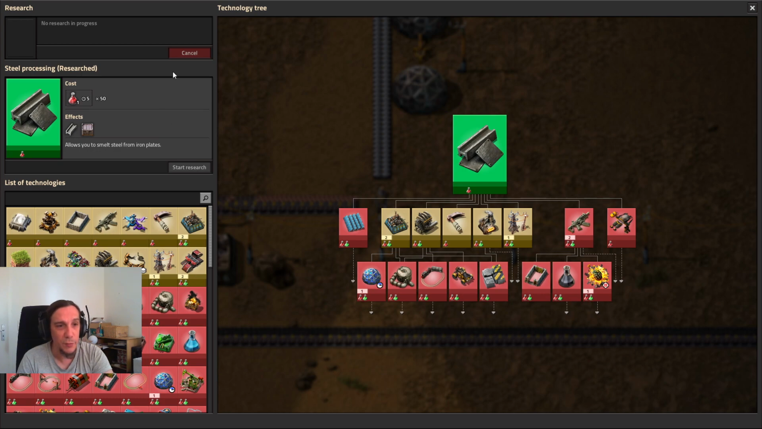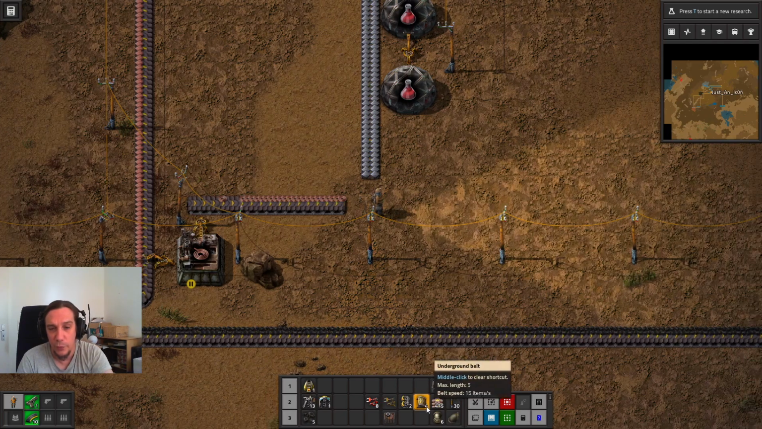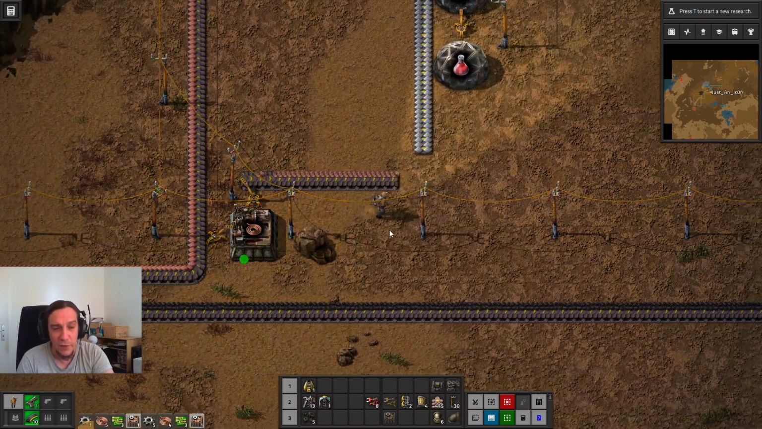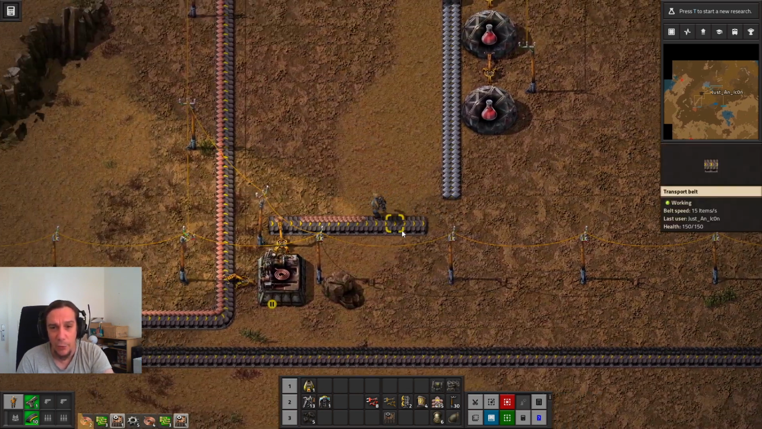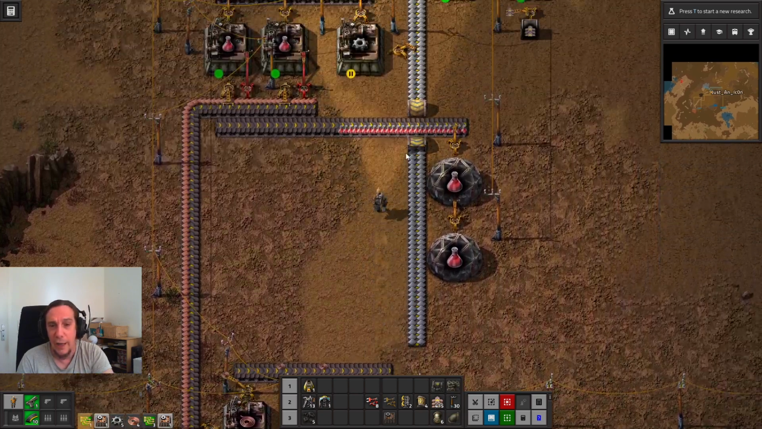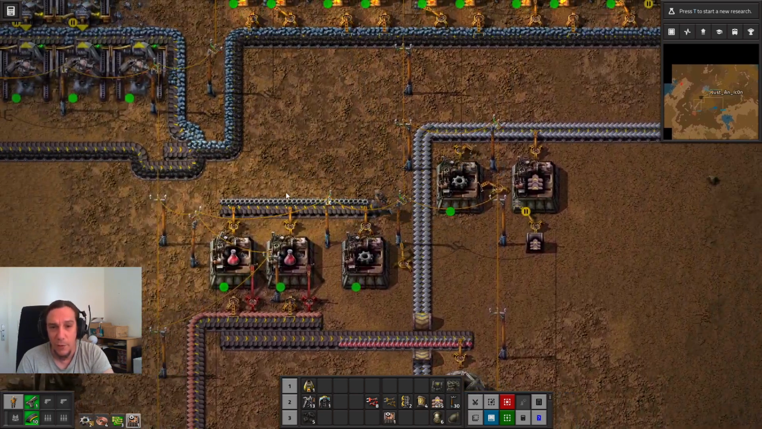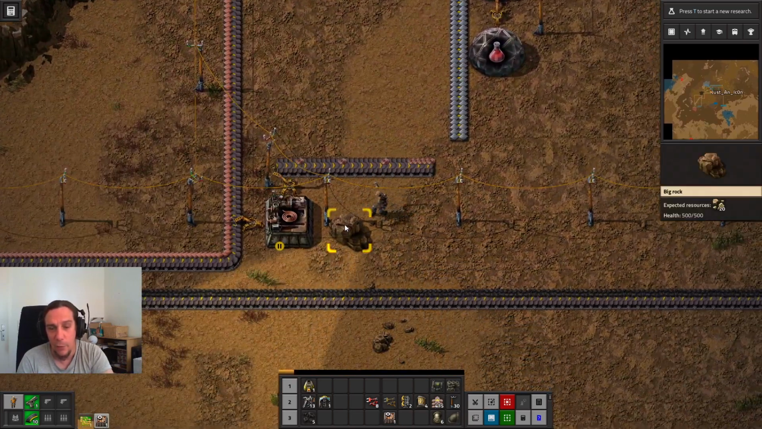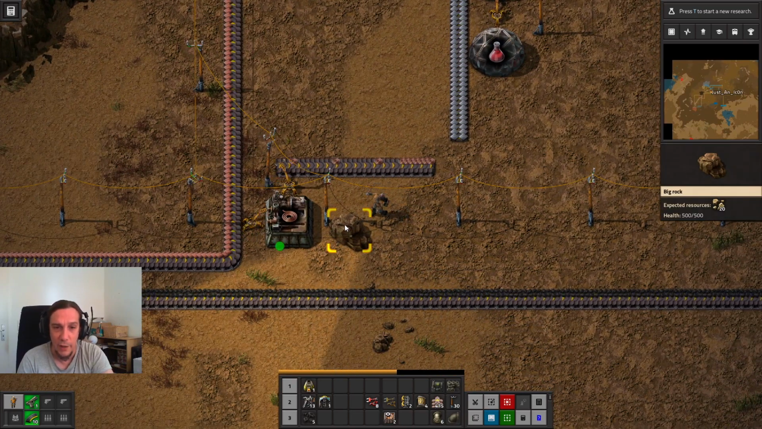Steel processing has been researched. We're going to get into those things later. Let's handcraft ourselves a couple of assemblers. And as you see here, I'm still hand producing a lot of these machines, and this is quite cumbersome. We're going to pick up a couple of these items here to have them available for ourselves, because I'd really like to do that.